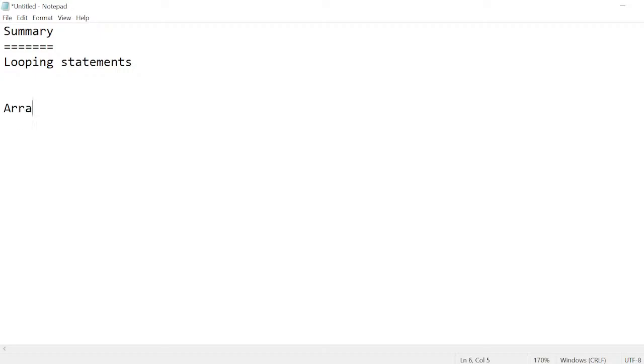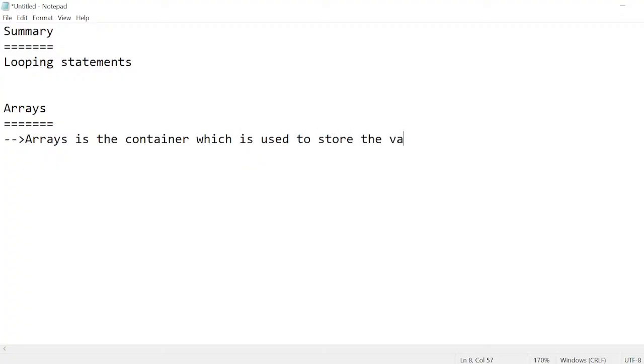Arrays. So, what is the purpose of arrays? Okay, arrays is the container which is used to store the values, guys.